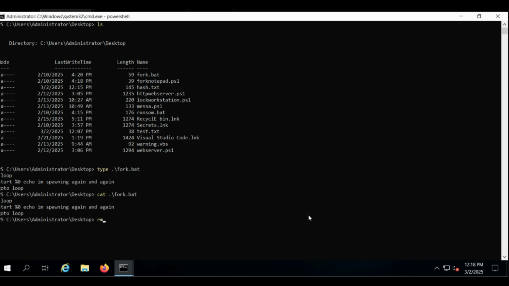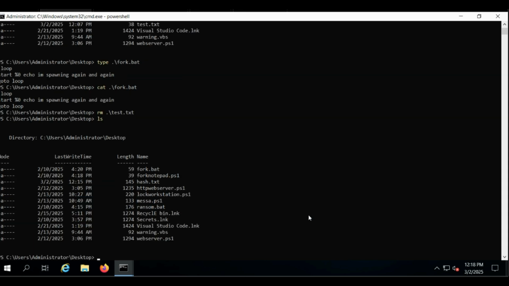We can also remove files with rm. So instead of doing delete, we still can do delete, but we can do rm as well to remove files. So what if we want to remove that test.txt? ls, now it's gone. We still have the network commands like ping, and we have commands like that.